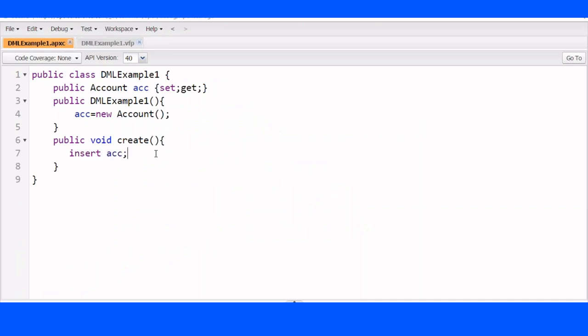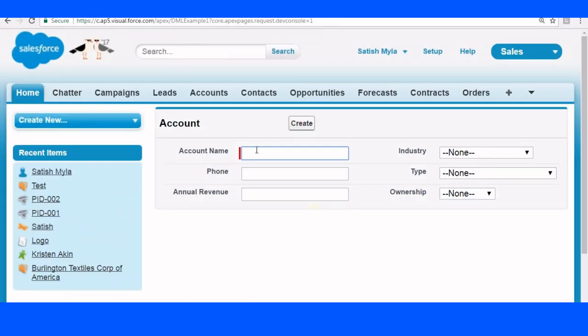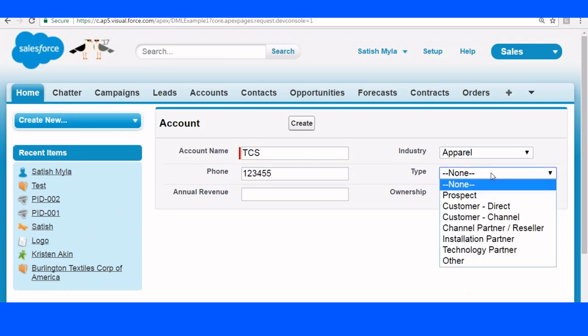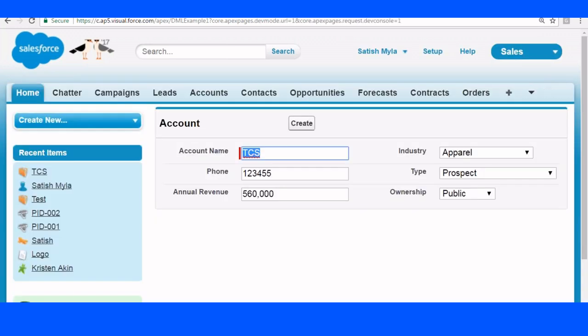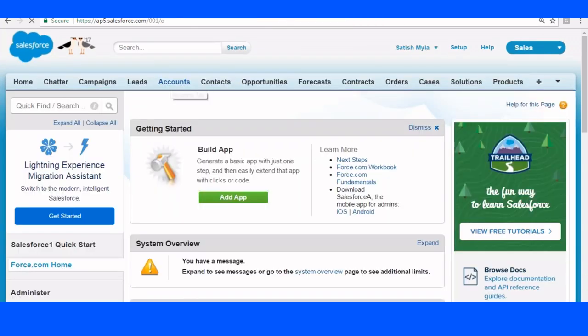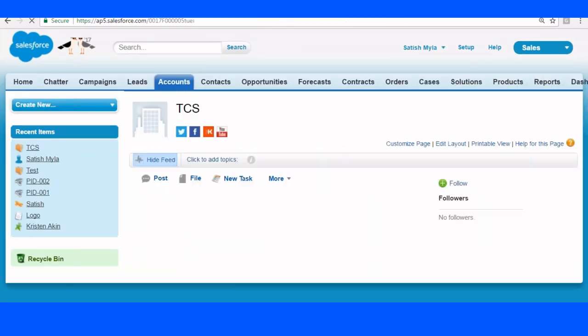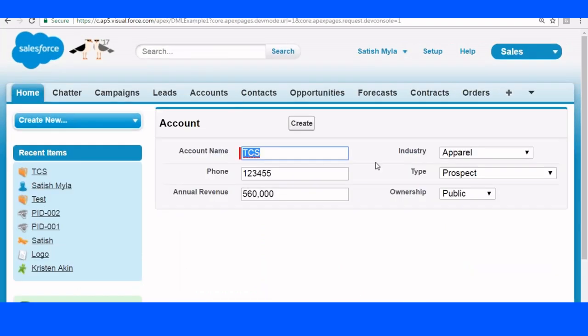So when you call create, it is inserting the account record, right? I have not given page reference, I give insert ACC. Go back. Then I am giving TCS, agriculture. Create. When you click on create, a record is created, but still the control is on which page? Same page. Record is created in the backend. Go to the account. TCS record is created. But where is the controller? Still the cursor is on the same page. Inserted the record, came back to the same page.